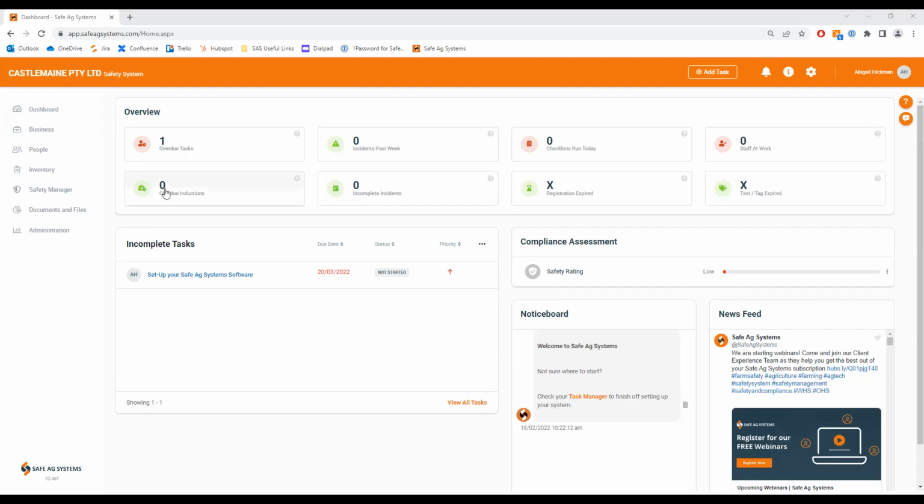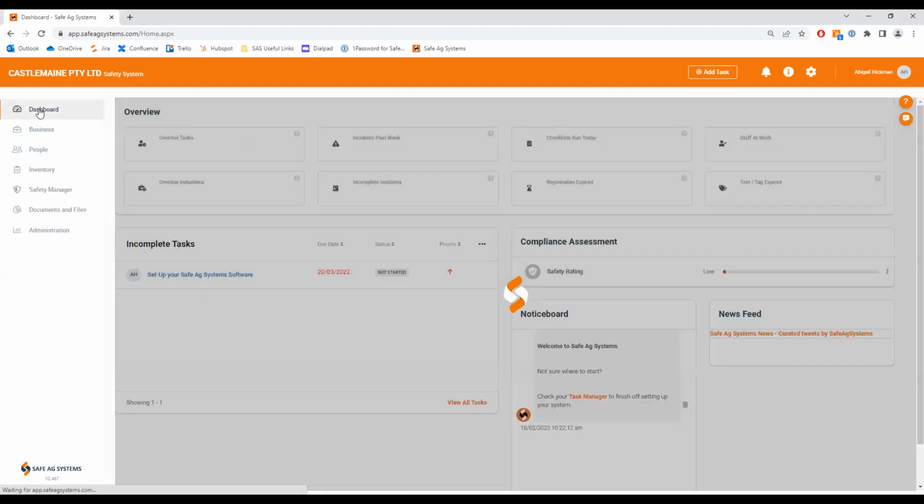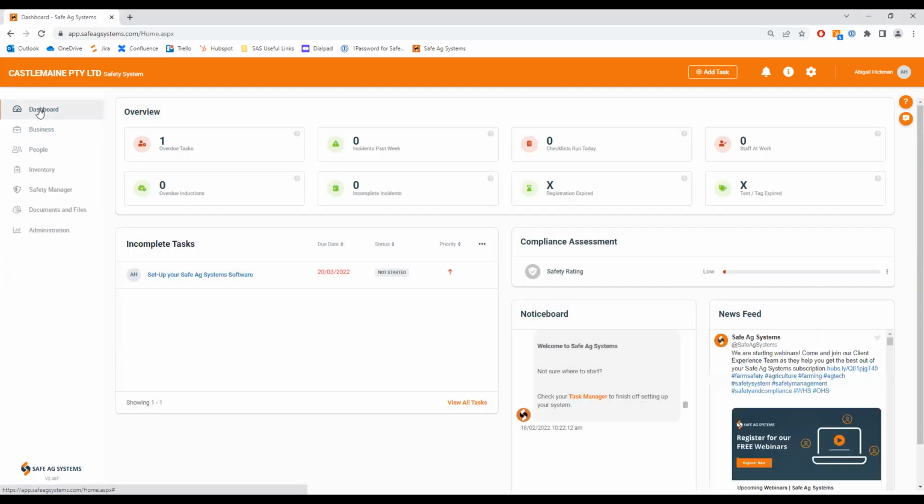Now, these things can be clicked into so that you can go into them and have a look, and it will give you a list. Obviously in here, I have no outstanding inductions, but if I did, they would show up here. So this is an interactive dashboard where you can click into things and see where things are at.